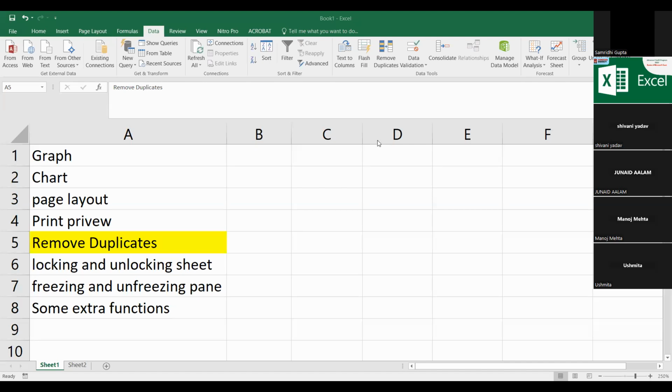Okay, so next we will be going with locking and unlocking the sheet. First of all, let us go with that one.